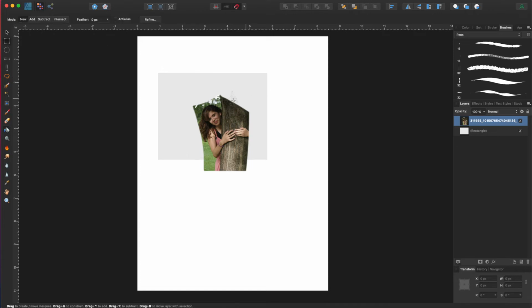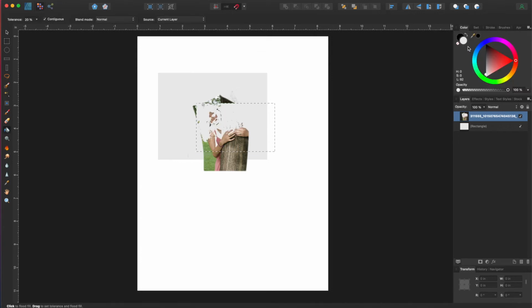You also have your paint bucket. So let's say you select, let's go to the rectangle. Well, let's say you select a piece, you can go into the paint bucket and you can fill it with whatever color you have selected over here on your color wheel.